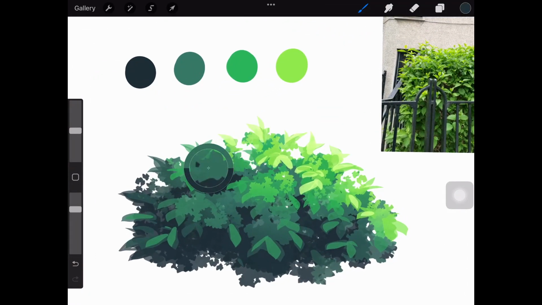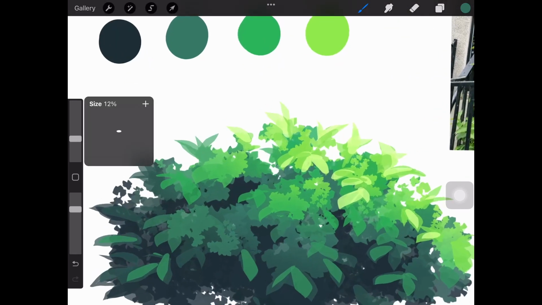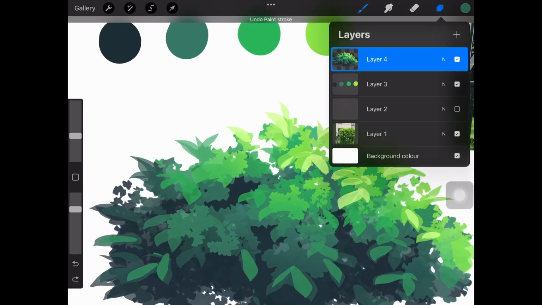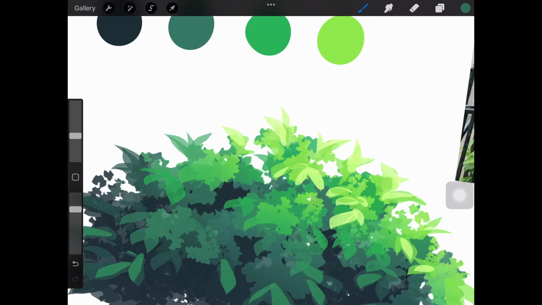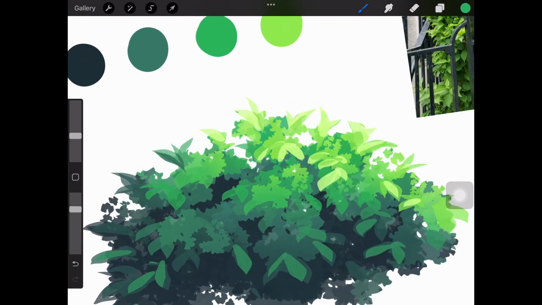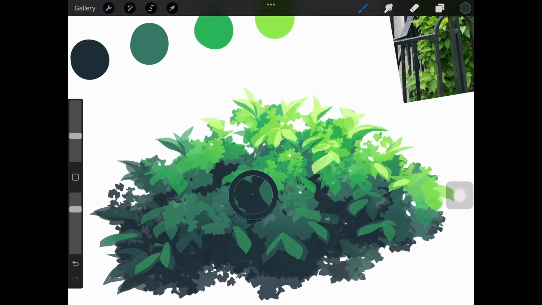Now using a darker color, I will start to add that fold of the leaves. Again, I'll reference our picture that we have and see what kind of shapes the overlap creates. I find that adding this overlap really adds to that three-dimensional feel of the bush and makes the individual leaves read a lot better.